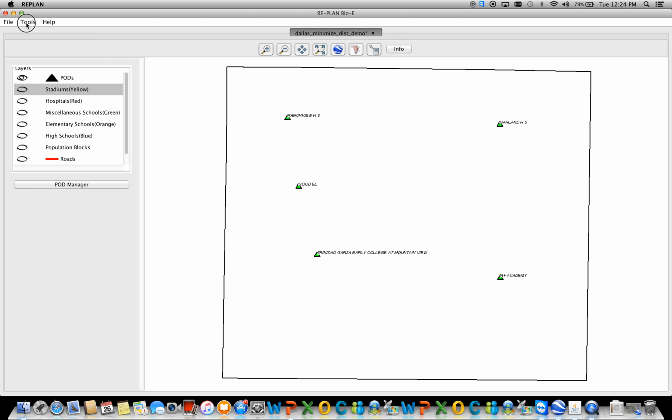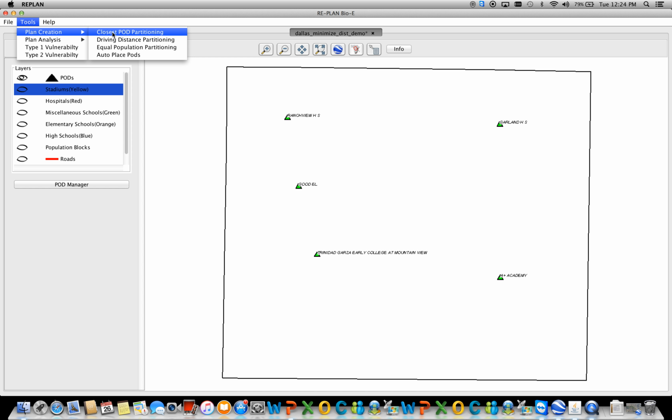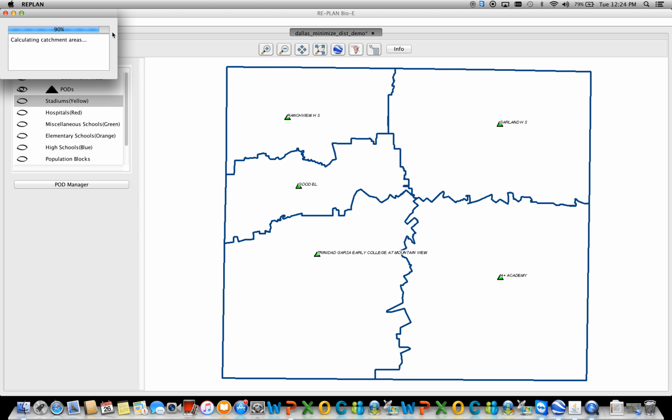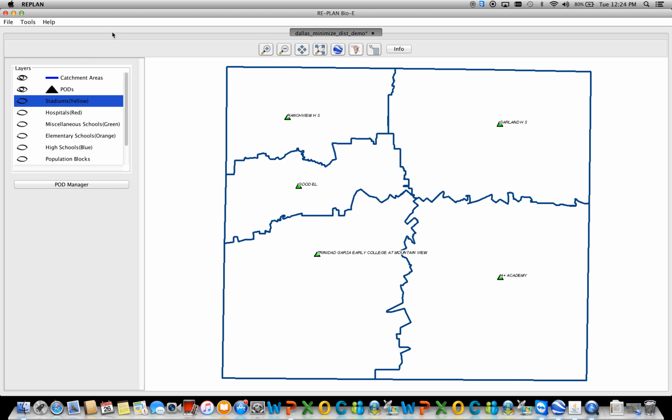The first one is to do a closest pod partitioning. Now, doing that, basically what I'm doing is I'm taking every census block group and assigning it to the closest pod to it. And that's where I end up with these jagged boundaries, because these are drawn along block group boundaries. So if you're familiar with Voronoi tessellations, this resembles a Voronoi tessellation. If not, don't worry about it.